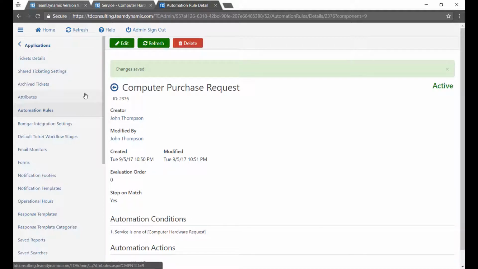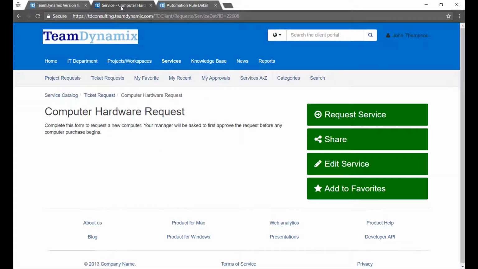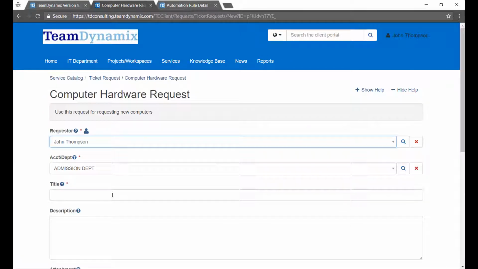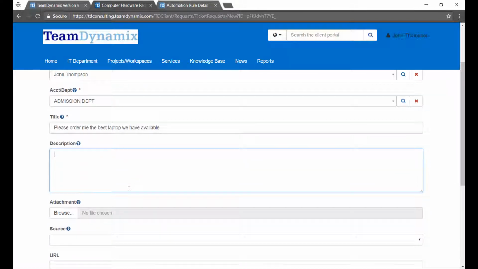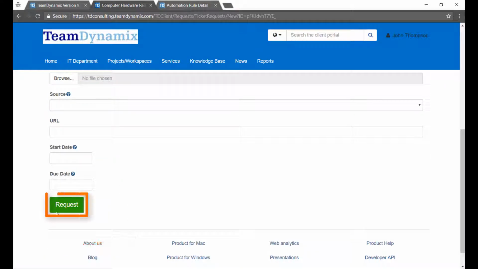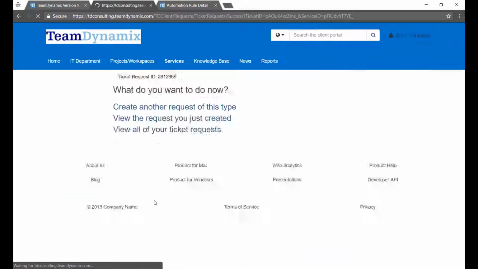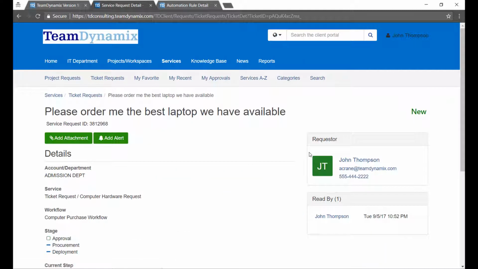So I'm going to just test this out. I have a service already built out, and I'm going to make the request, and I'm going to say, please order me the best laptop we have available. That's my title, my description. I'm not going to blow this out too much. I'm sure you're familiar with creating forms. I'm going to go ahead and submit this request, and then I'll go ahead and view it.